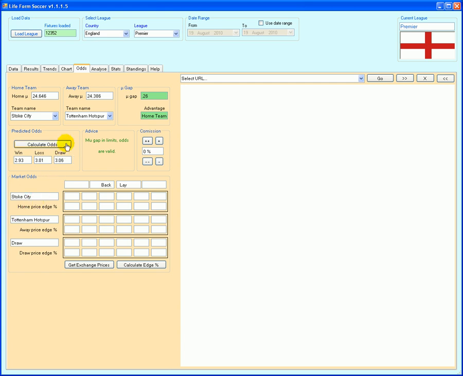You'll notice that after the calculate odds button is clicked, advice will appear in the advice box. In this case, we are being told the mu gap is within limits and these odds are valid. By this it means that this mu gap is low enough for us to carry out a statistical calculation. If the gap is so large that statistically we cannot carry out this calculation, the advice in this box will warn us that the odds are not valid and that these odds are to be ignored. In this case, the odds are valid, and this is because our rating difference is 0.26.